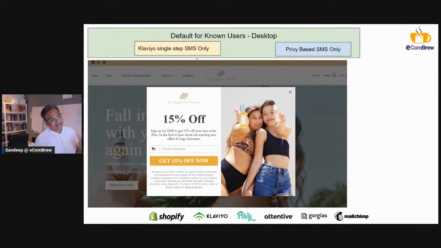Now let's look at an example of single-step SMS only. This is when we already know that we have their email address. They're on the desktop, so we're showing them a 15% off sign-up for the SMS list. Get 15% off now. At the back end, the logic already says that they're already on our email list, so we are only showing an SMS pop-up.